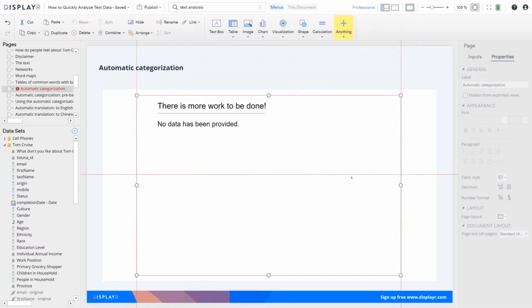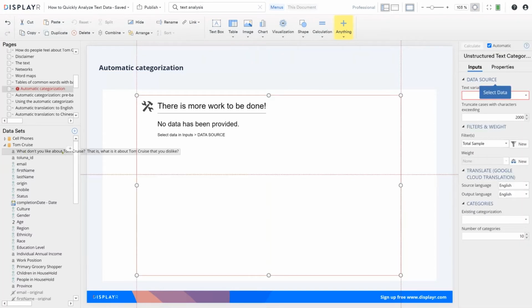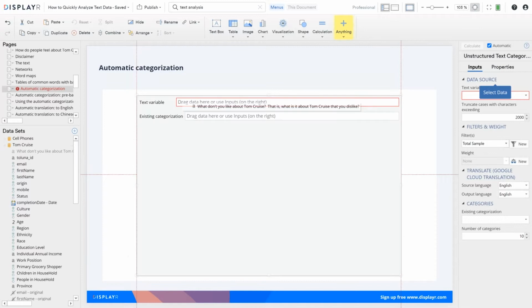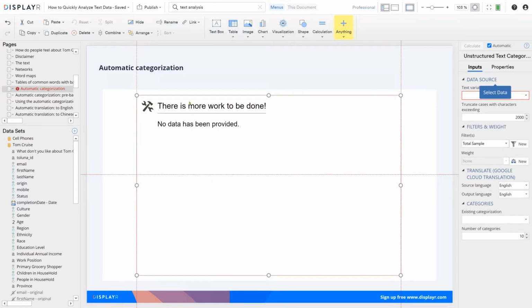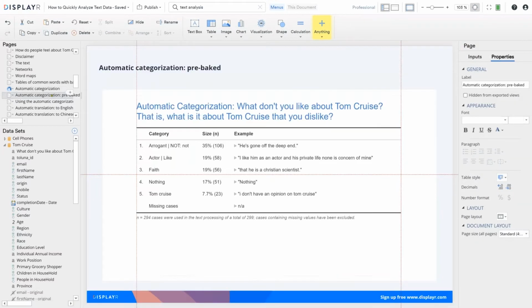And I'm going to drag across my data of what don't you like about Tom Cruise, which in this case is sitting in a little spreadsheet. And it's going to take about 30 seconds to do it. It's doing some really heavy lifting in the background using something called an automatic sentence encoder developed by the good folk at Google. Here's one that I've done before, so we don't get too bored.